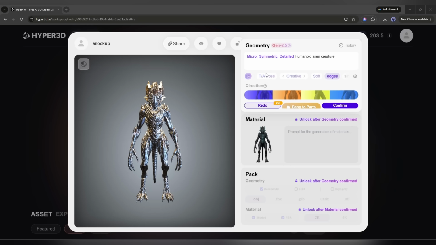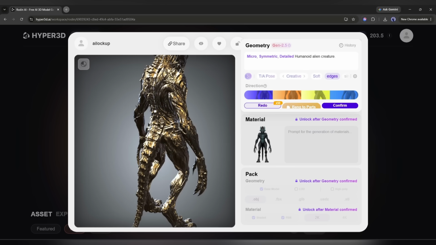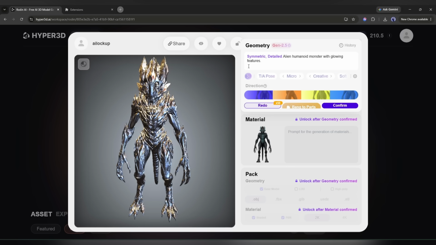And here it is, the model is ready. And it looks polished already. Let's set the geometry. As it's a character, I will enable the T-pose mode.